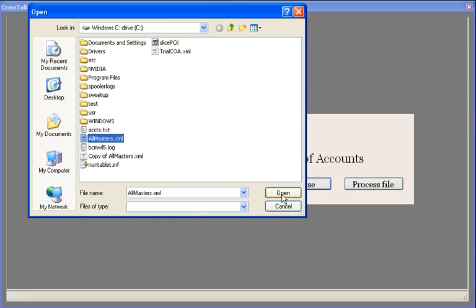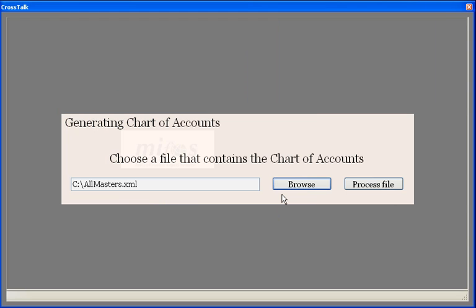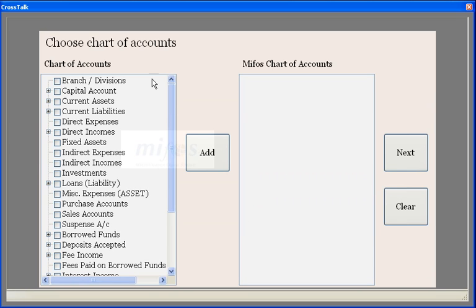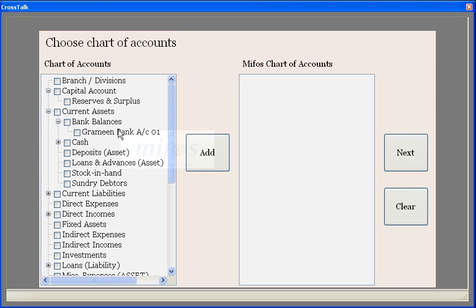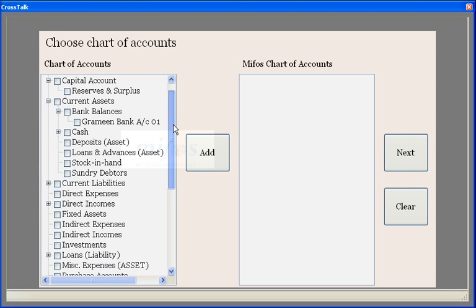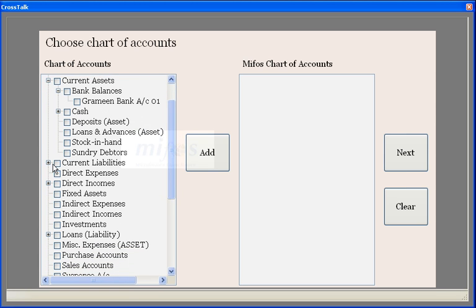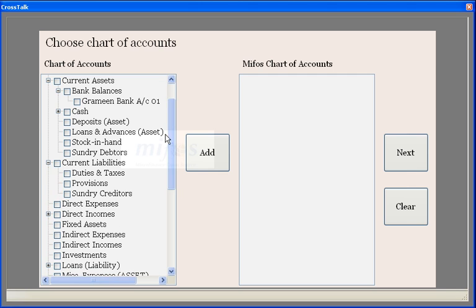This is an XML file that you can export from Tally, which has the information for your chart of accounts, and CrossTalk will parse this file for you. And as you can see on the left, these are all your accounts in the hierarchical structure they are set up in, including all of the account heads.